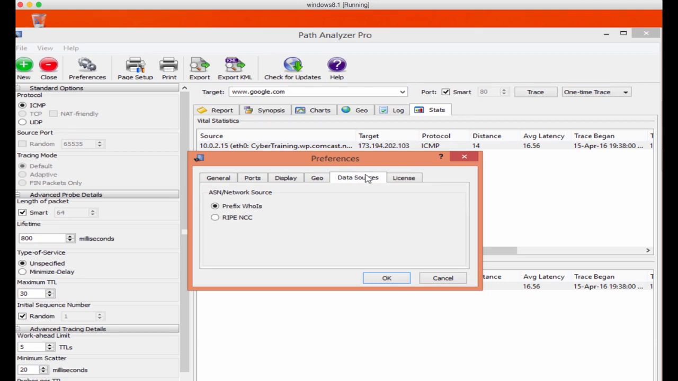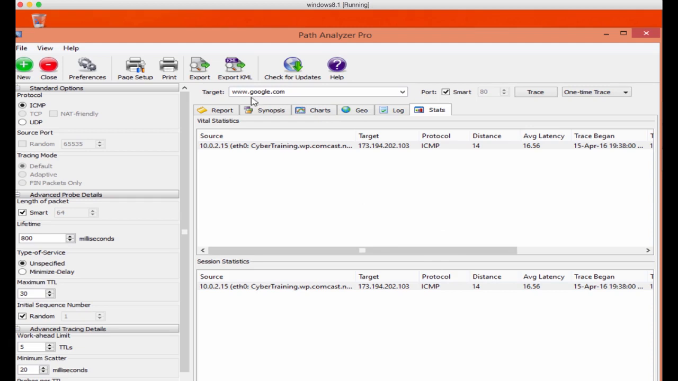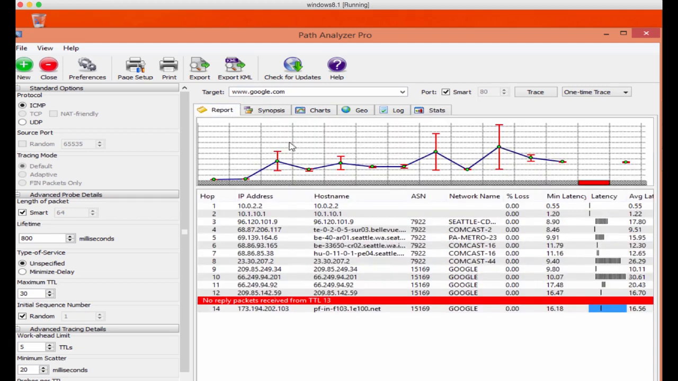Data settings is again ASN, network sources, license. We have not registered it, so it is under an evaluation version, right? Okay. So if you look at this, you can see how it is working, and it works pretty nice.